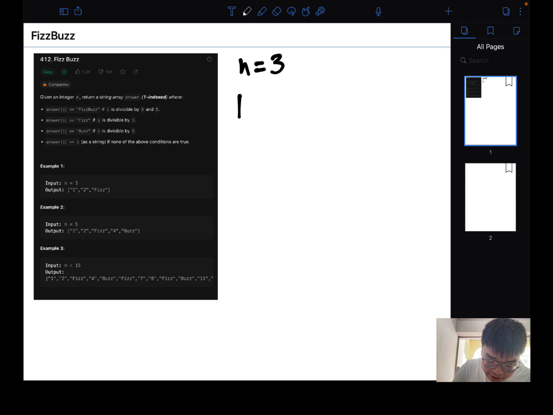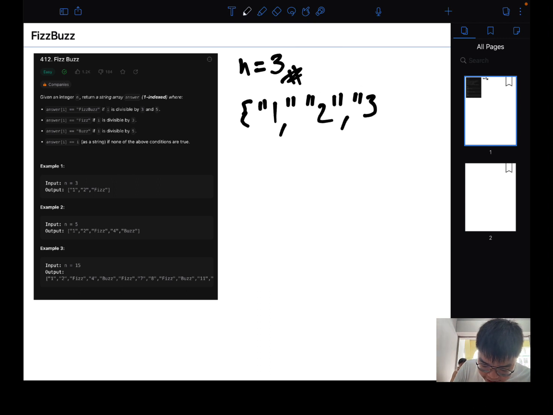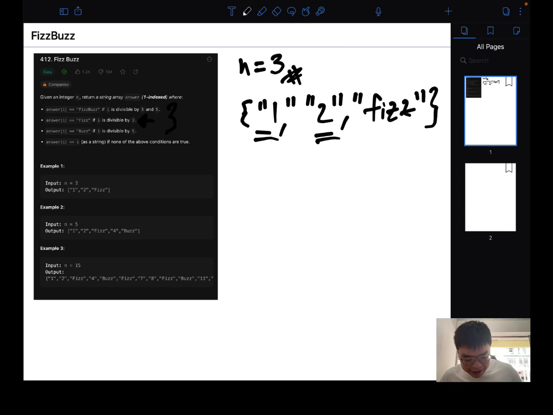So for a given number such as 3, we would get an array of 1, 2, and 3. For 1, it doesn't match any of the 3 conditional statements here, so we would set itself as 1. 2 is the same as 1, it doesn't match any of the 3 statements, so we leave it as that. But for 3, this matches the second conditional statement, so we will replace 3 with this. And this is pretty much the essence of this question.